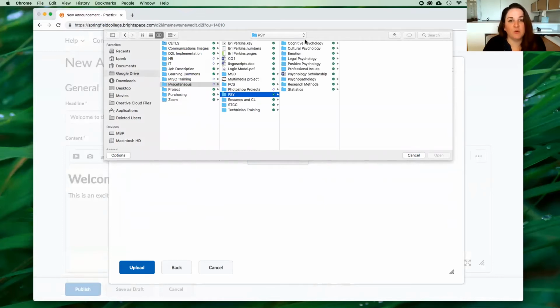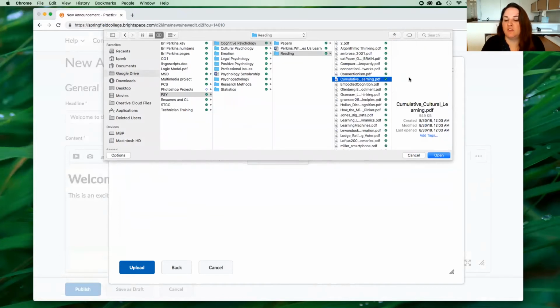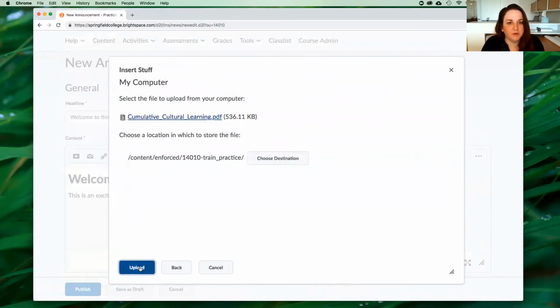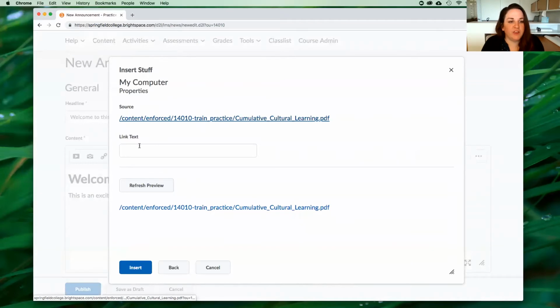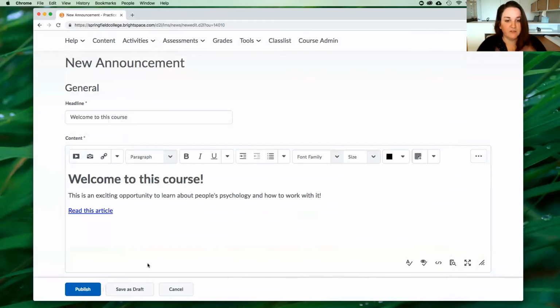So I have my courses. I want to do something on psychology papers here. Awesome, I got something on cumulative cultural learning. Perfect. Hit open, upload. And what this is saying when you say link text is I can either insert this whole long line where it links over to that PDF, or I could say here, read this article. Whatever I type in here now becomes the link that they click on to read that paper that I just uploaded. So there's a way that I can just add a great little article for them to read. You can do the same thing with images, pictures, videos, you name it.